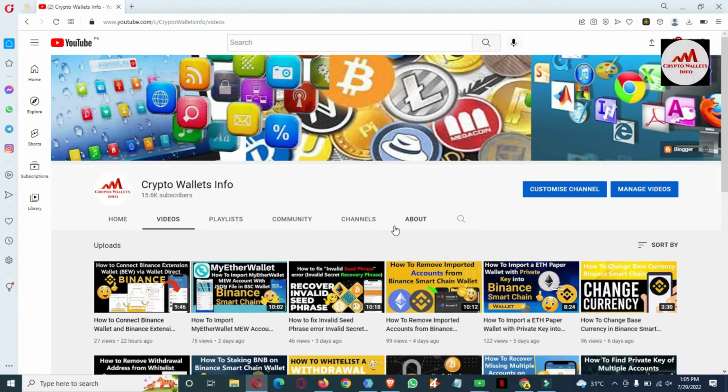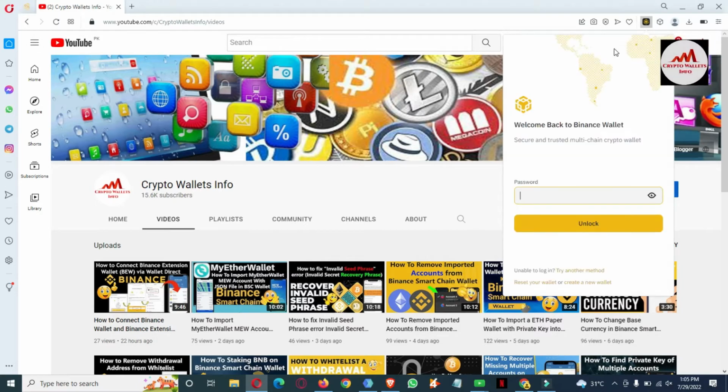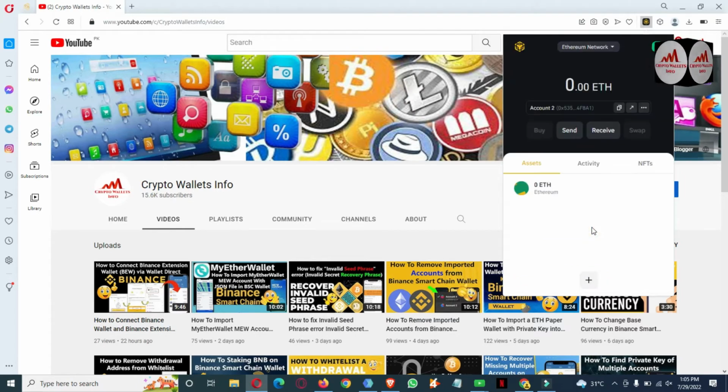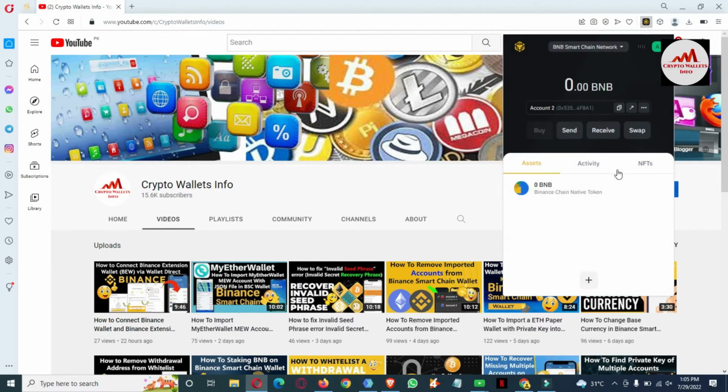First I need to get the 12 phrases from my Smart Chain wallet. Simply click on my wallet, enter my password here, and click on the unlock button. After unlocking, you can see my wallet is open in front of me. I'm going to select the Binance Smart Chain wallet, BNB. It depends on you, you can select any network, but you just need to get the backup of your wallet.